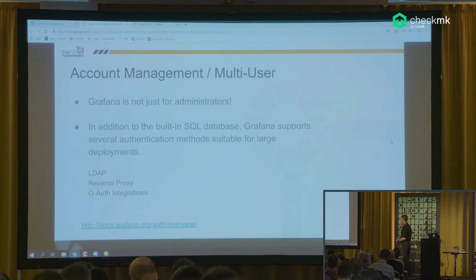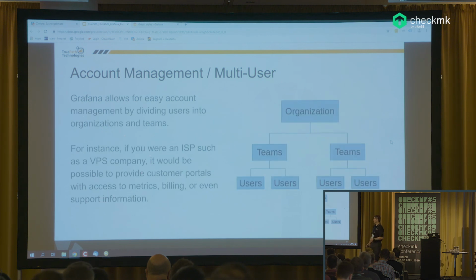is it's not just for administrators, right? This isn't something where you need to be root, you got to be an admin to be able to access it and get into all that. You have the ability to use LDAP and OAuth integrations and all that good stuff. But the big piece is that you can have multi-user setups so that you can go through and set up teams and users. And a lot of times customers don't want to even get into Checkmk.